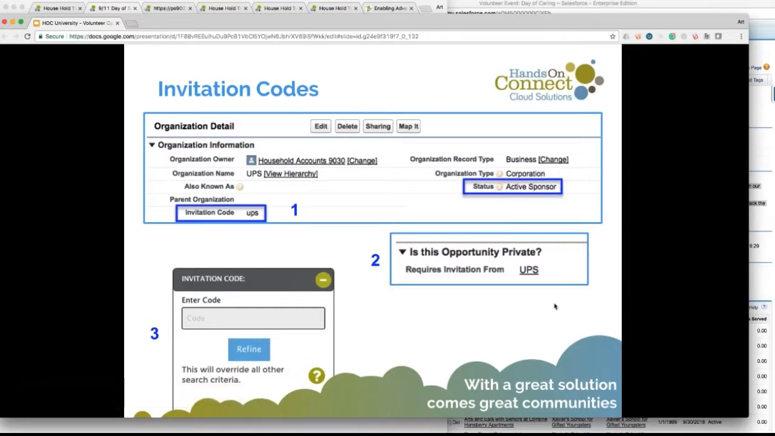Invitation codes. Now these are really helpful for projects that you have for corporate partners or sponsors. It can also be used for special groups of volunteers. Maybe you have a teen program that high school volunteers are able to participate in. You really curate those projects just for them.